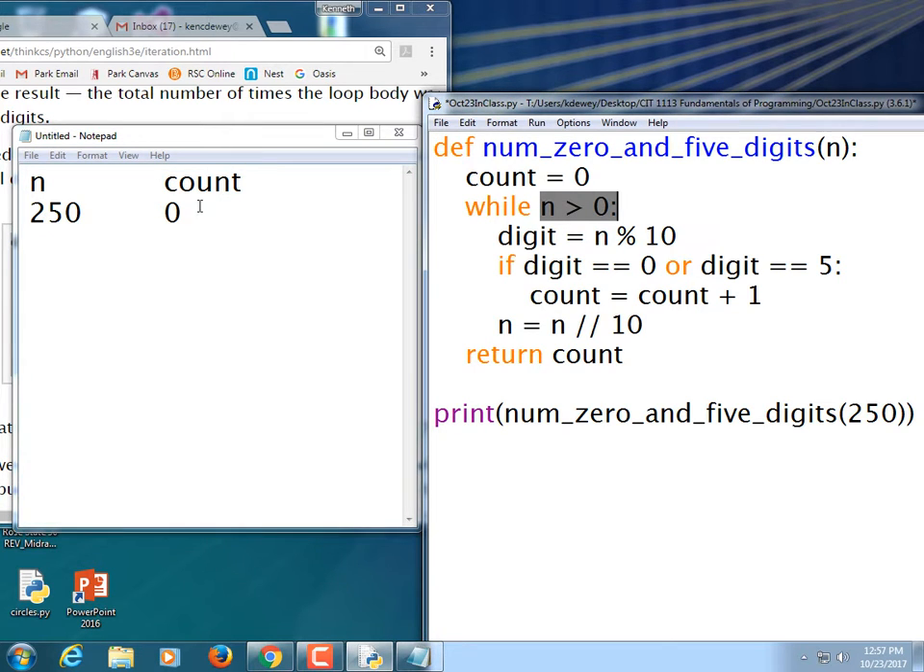Yes. Okay, good. We've got a new variable called digit, so I'm going to make another variable, digit. Digit equals n percent 10. What in the heck is that? Remainder. Modulus. So what is 250 mod 10? What would be left over? How many times does 10 go into 250? 25. So what's the remainder? 0. So the remainder is 0. Is that correct?